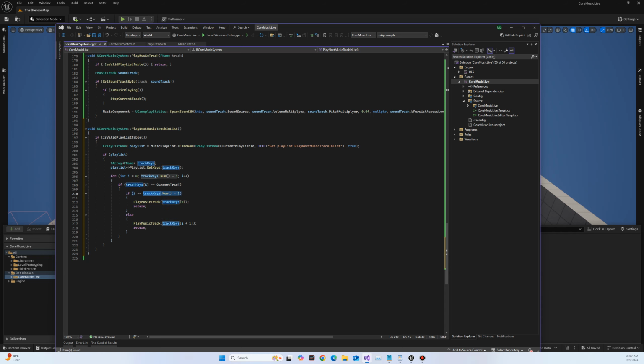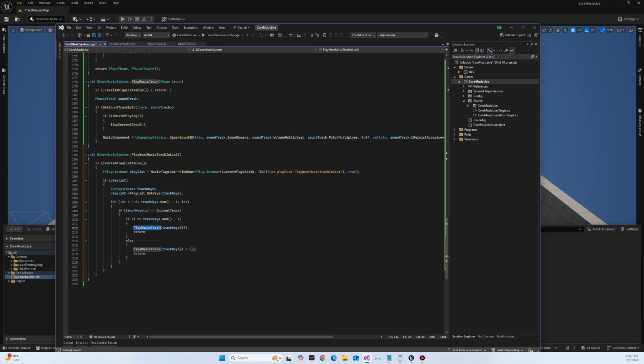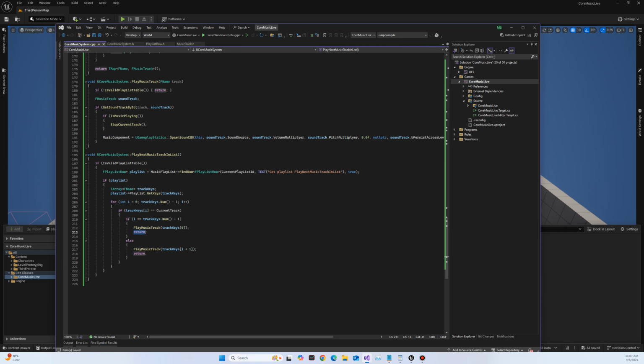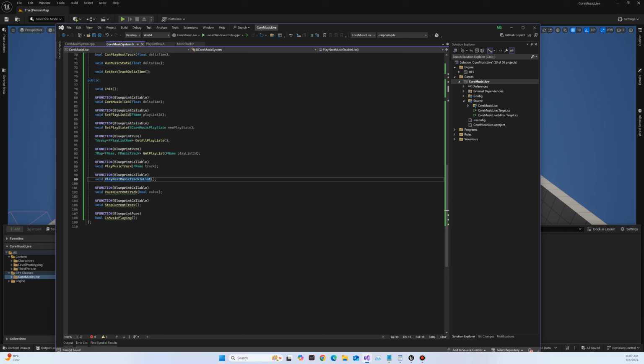So if I is at the end of the track, then what we want to do is go ahead and go all the way back to the beginning and play the first track. Otherwise, if it's not at the end of the track, then we'll want to play the next one, which is I+1. And that's pretty much it. And then once we hit this, we'll just go ahead and return right out, because we don't need to keep going through the loop anymore. So that's pretty much it, and that's just how we'll do the next music in the list, and that's how we'll just continue to iterate through as we need to.